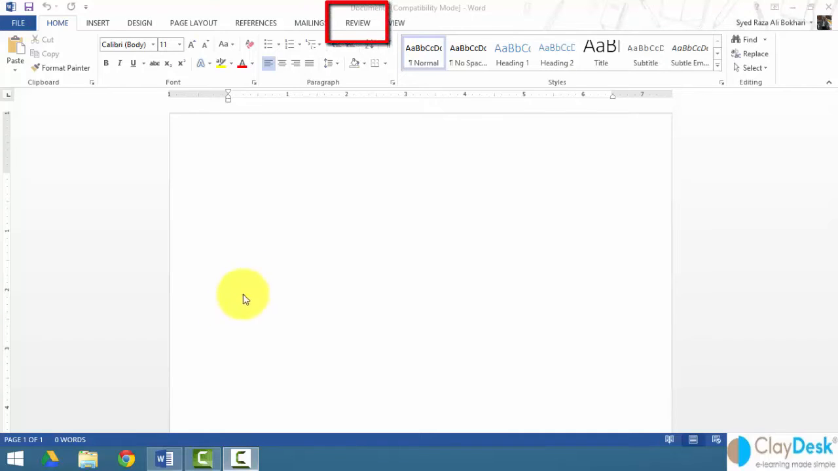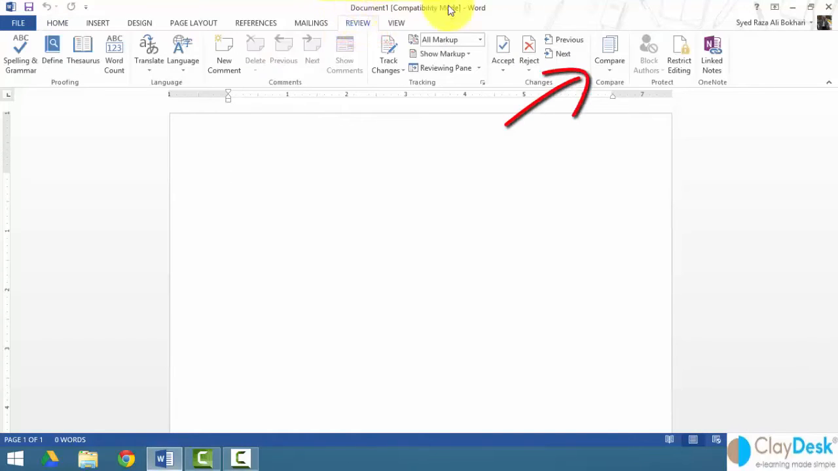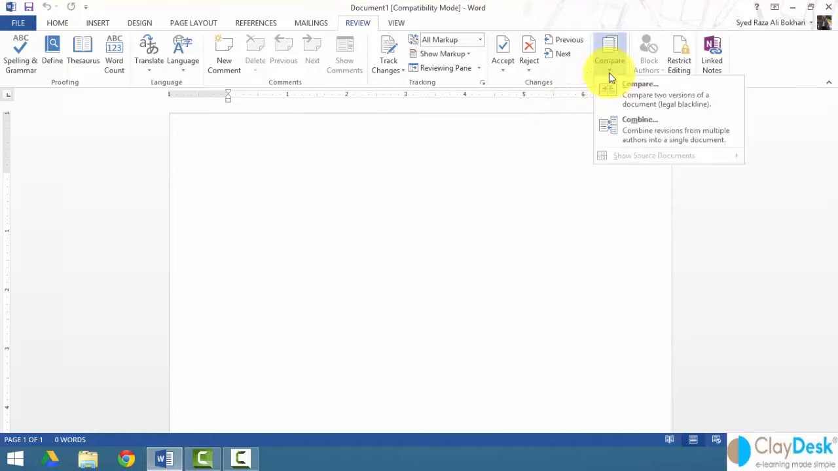Both of these options are located under my Review tab. This is where I will find the options for how to compare and combine. I can either compare two versions of a document or I can combine versions from multiple authors into a single document. We'll take a look at each of these options and how to work with them to make your life easier and save you lots and lots of time.